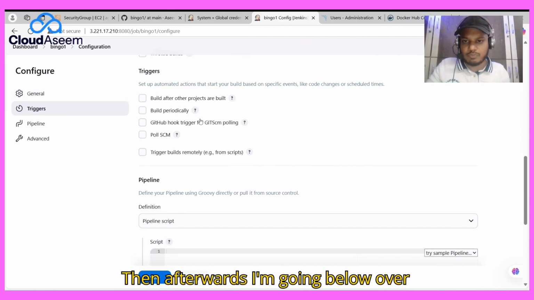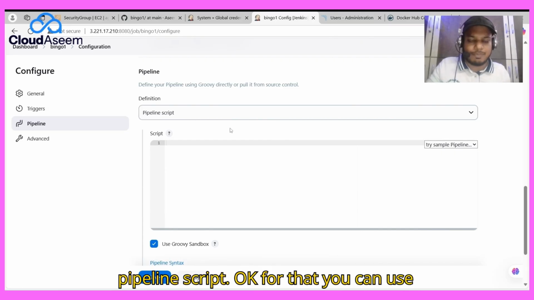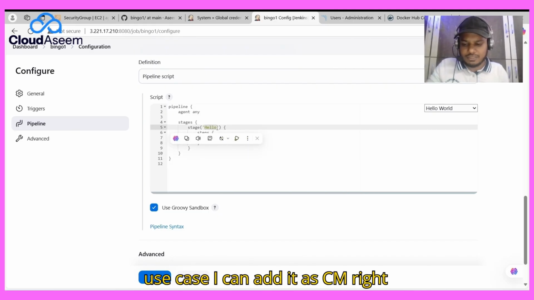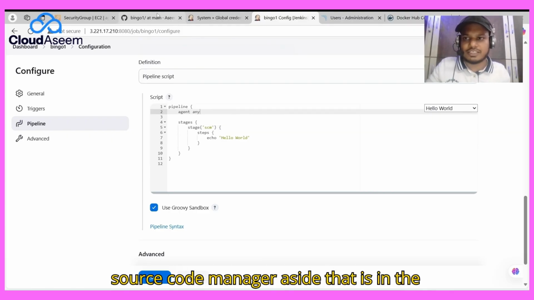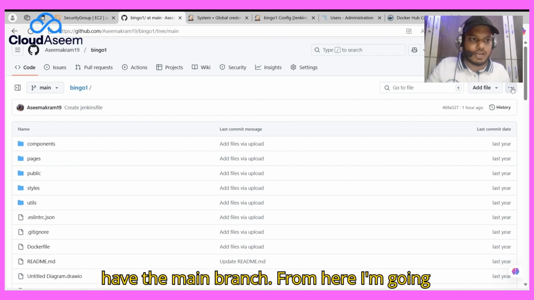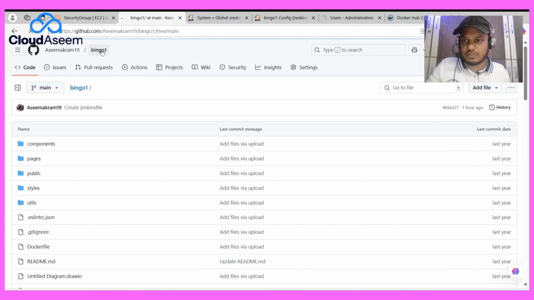Then afterwards, I'm going below over this. Then I'm going to create one simple pipeline script. For that you can use a hello world script. For this use case I can add it as SCM, right? Source code management, right? Where our source code resides, that is in GitHub, right? From the GitHub where we have the main branch. From here I'm going to copy, just a second, let me go over here.